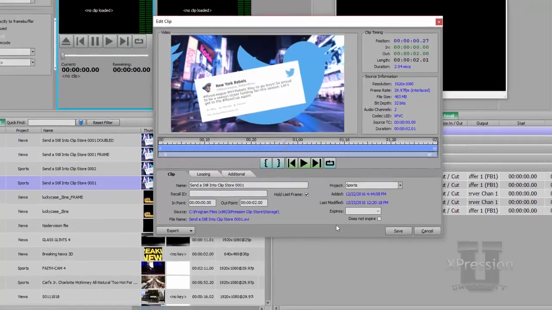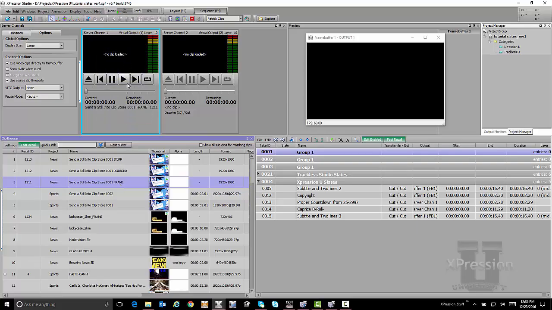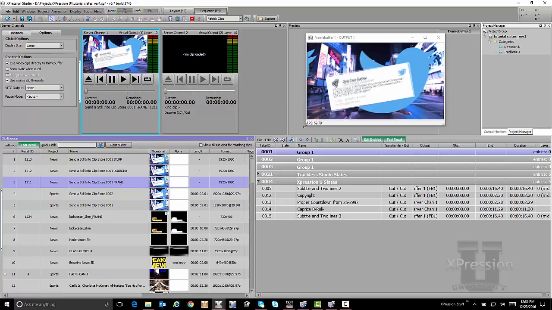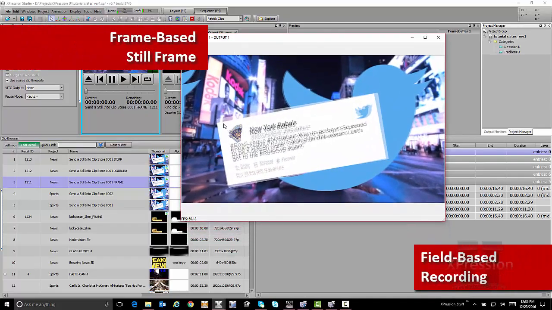Now, while I'm here, I'm going to close this. I'm going to show you the differences between the different versions. I've got a virtual frame buffer so you can see it. This was a field-based recording, and I made a frame-based still image out of it. If I call this image up, you can see that I'm basically getting what almost looks like a ghost, kind of blurry and double printed. What you're seeing is field 1 and field 2 showing up at the same time.